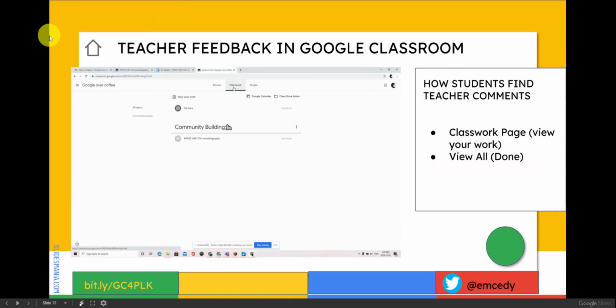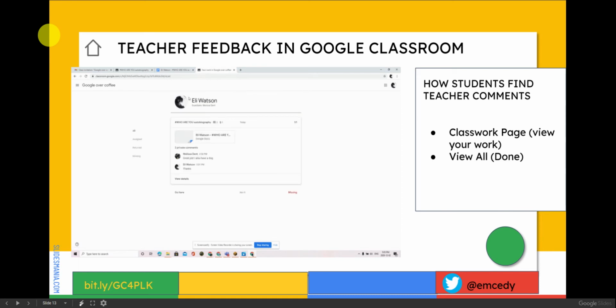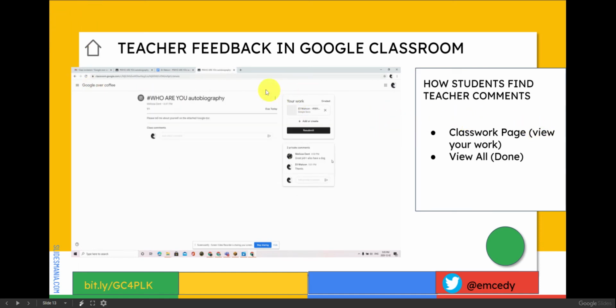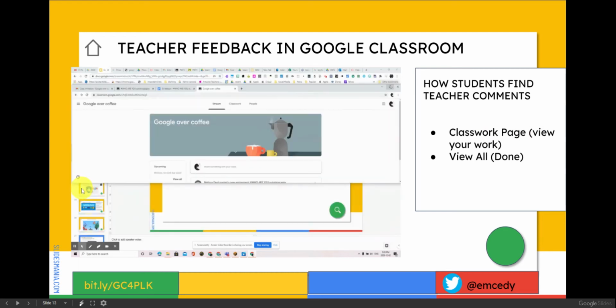Once a student has turned in an assignment and the teacher has given them feedback, they can find it two ways. My favorite way is to just go into the classwork and click View Your Work. So let's see what that looks like.